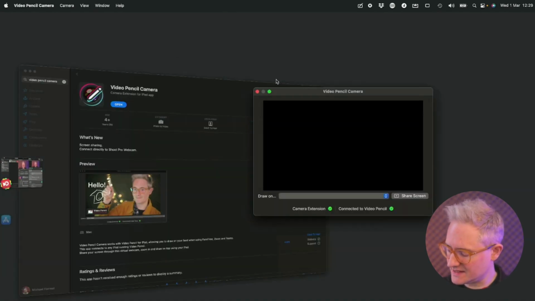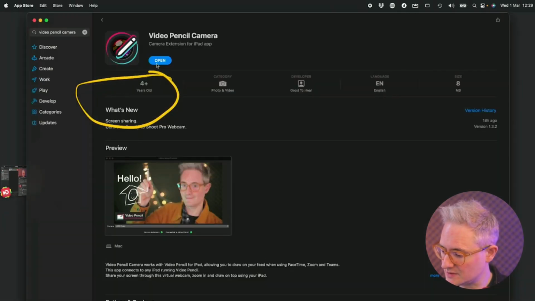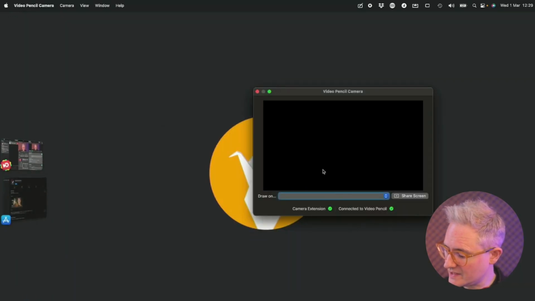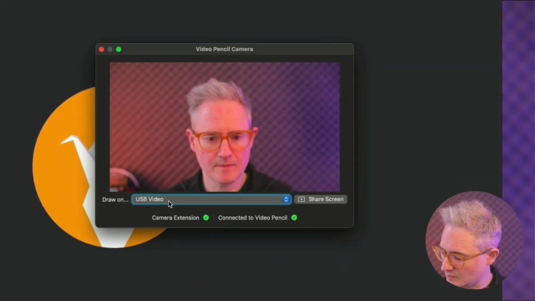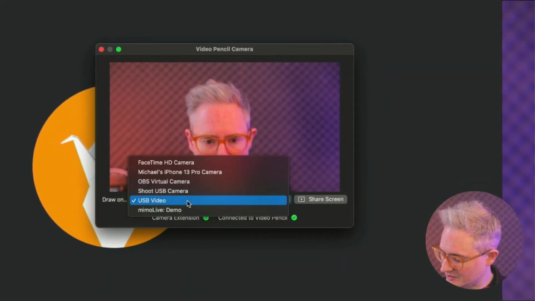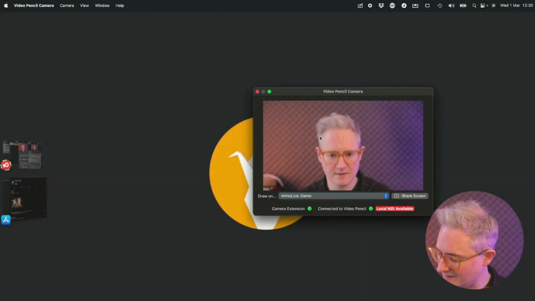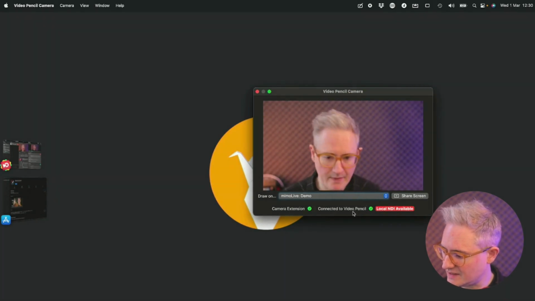So I've restarted, but also I've gone to the App Store and I've looked for an app called Video Pencil Camera, which gives you a camera extension that you can use to connect to your iPad running Video Pencil. So we'll open that. And what we're going to see now in this drop down here is what you want to draw on which cameras. Now that the virtual camera is visible, we can see this mimoLive demo is available. And that is the output from mimoLive showing in Video Pencil Camera.